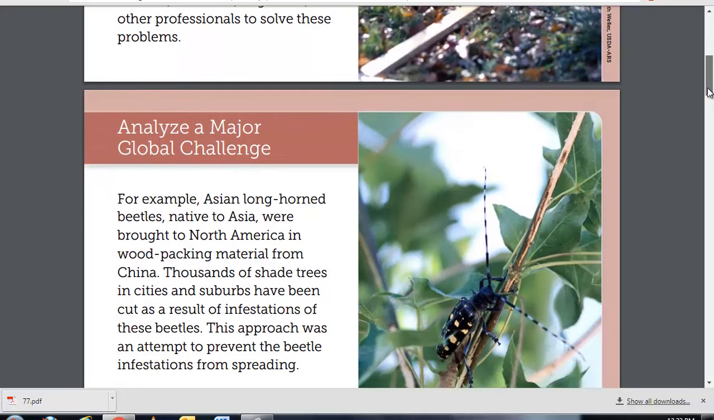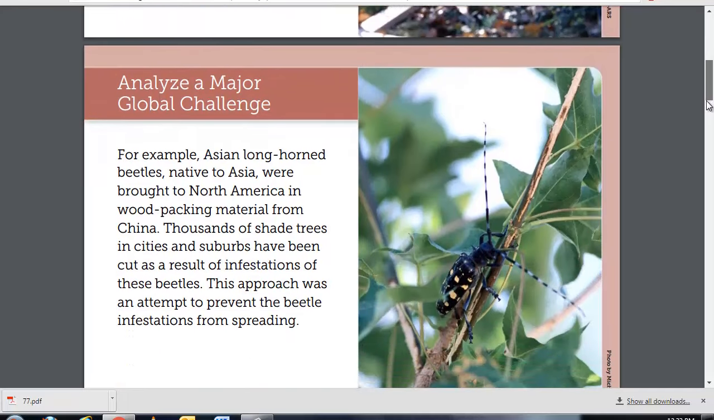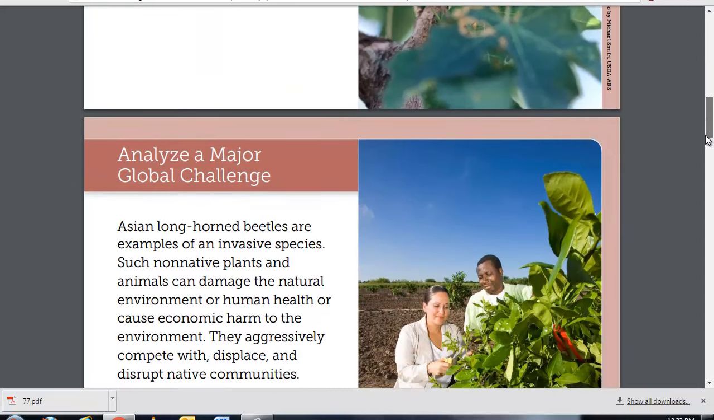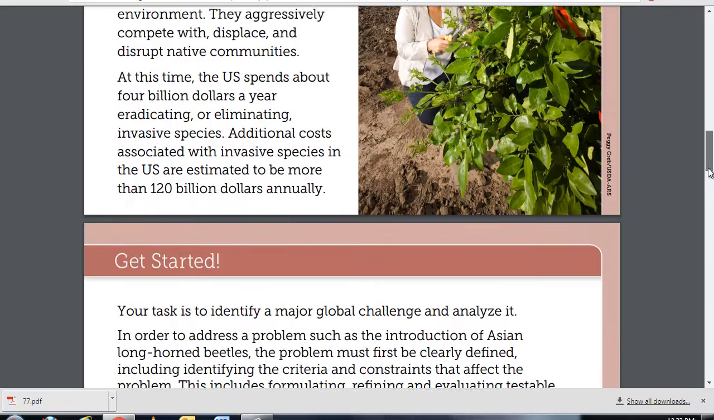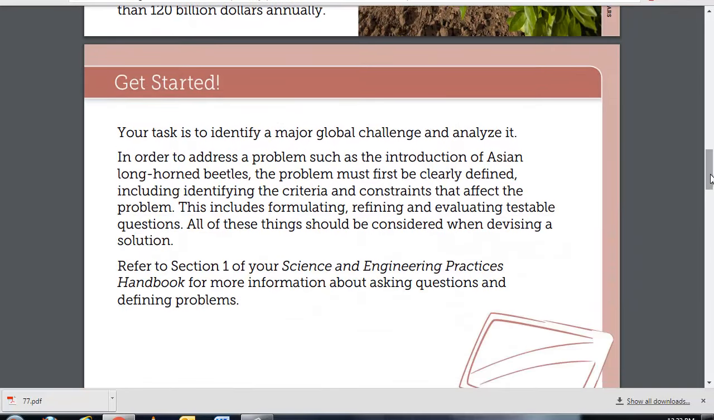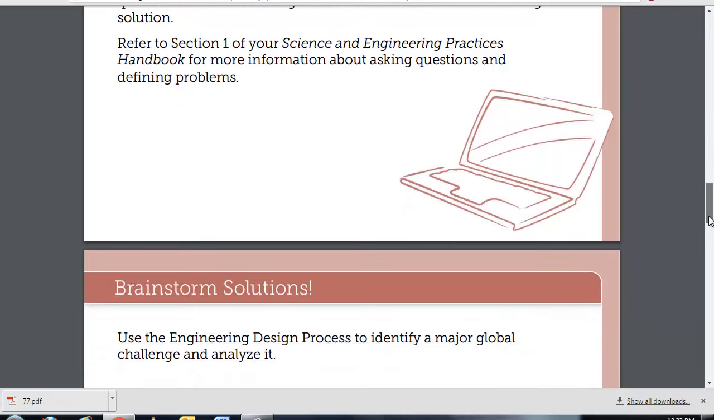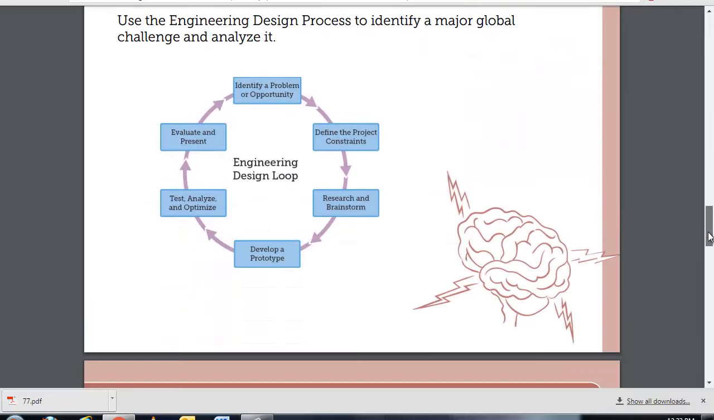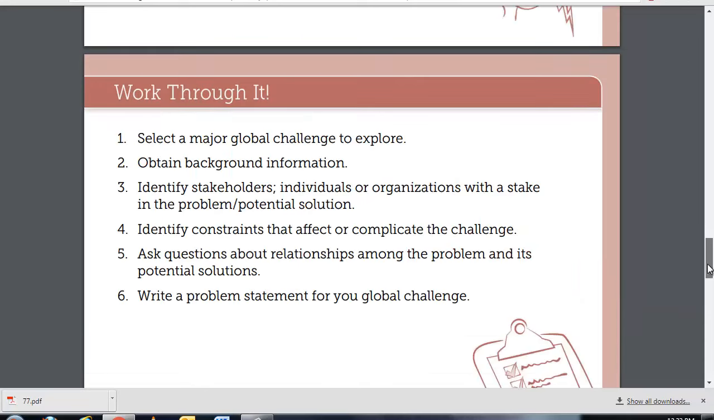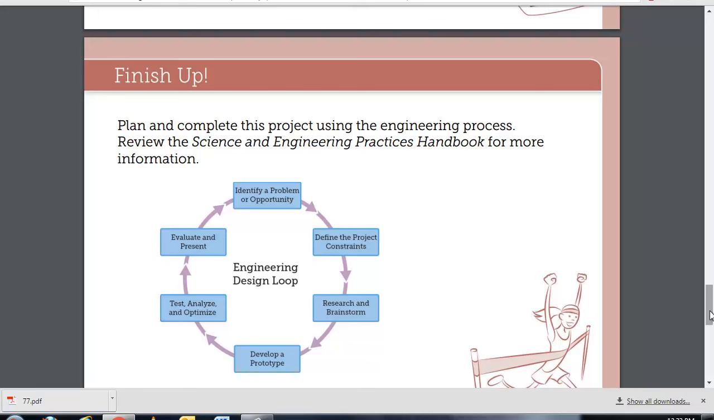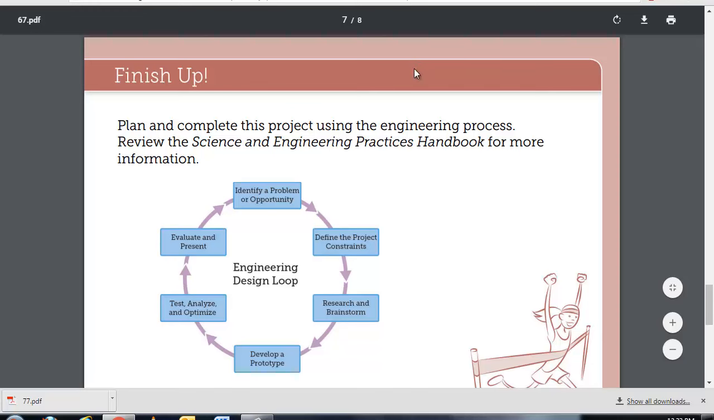It gives you a basic idea about the project, the meaning of a global challenge, and how you need to analyze a major global challenge. And then it helps you to begin your projects right away with your students. So it gives you clear steps and ideas to start your project with your students. This project might take days or weeks. It depends on the project itself.